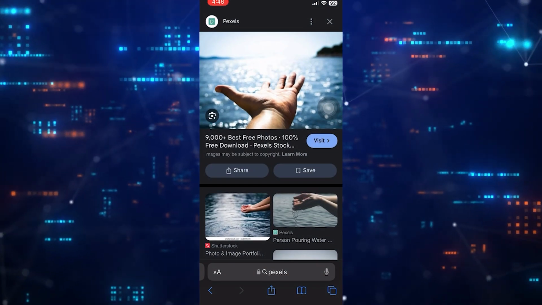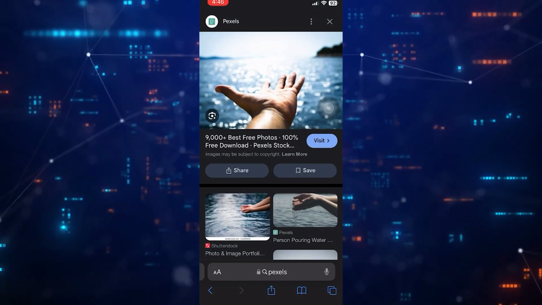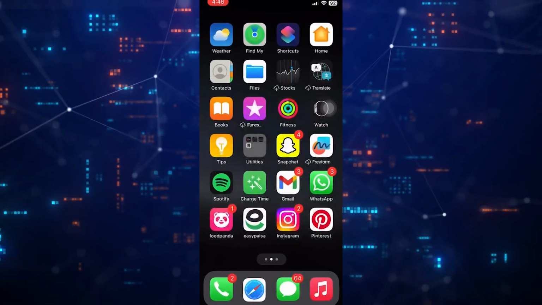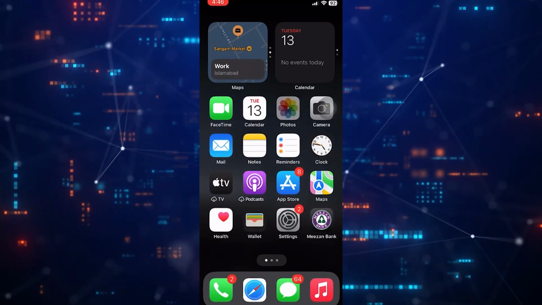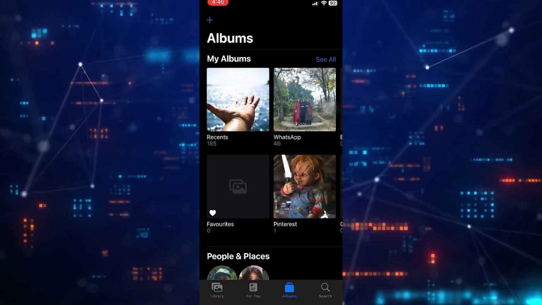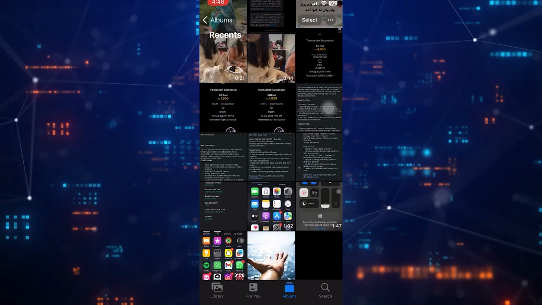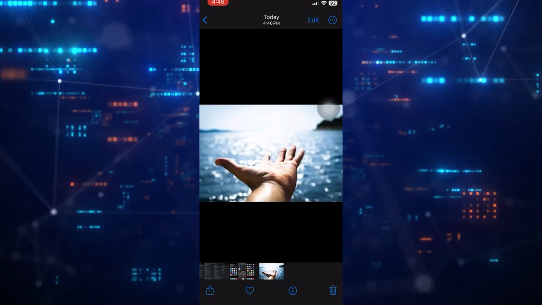Now you can exit the web browser and open up the Photos app on your iPhone to see that image. This is exactly how you can download images from Google on your iPhone.